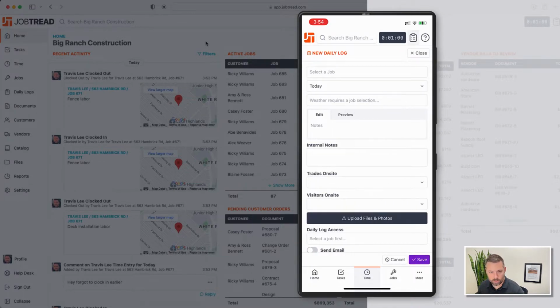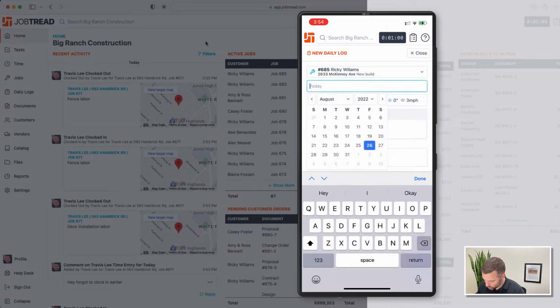This is so you can leave a daily log. So what happened today at the job site? You can select a job. It's going to pull the weather data for you. Just know you can backdate this if you need to for any reason.